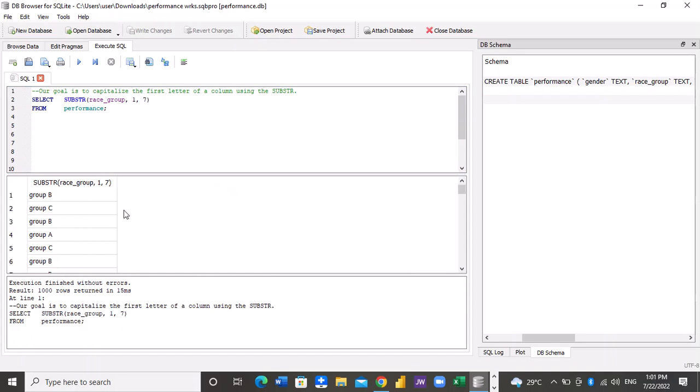What we want to do is to capitalize the first letter of the column. Now what we're going to do next is to reduce this. Let's see what happens when we reduce the number to 6. Okay, let's see what happens. Wow, the last letter disappeared.